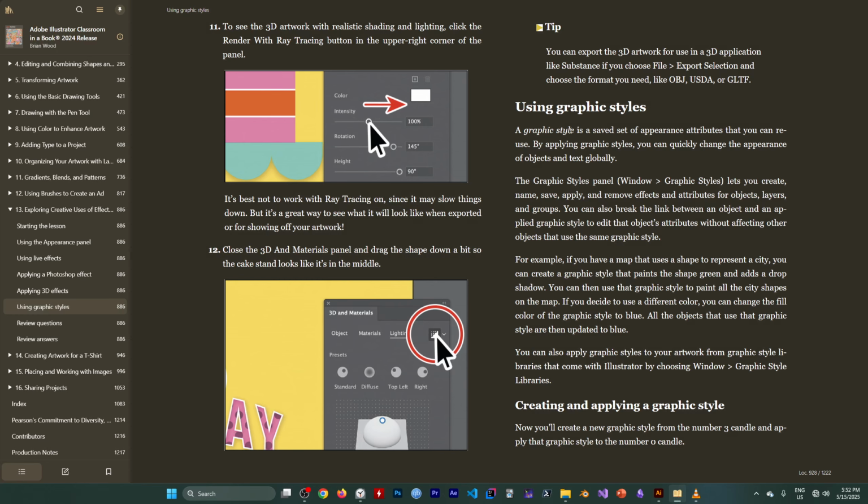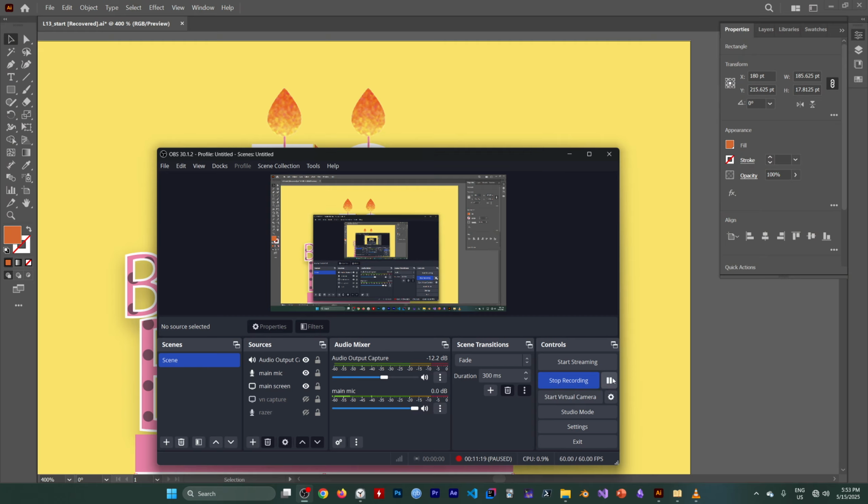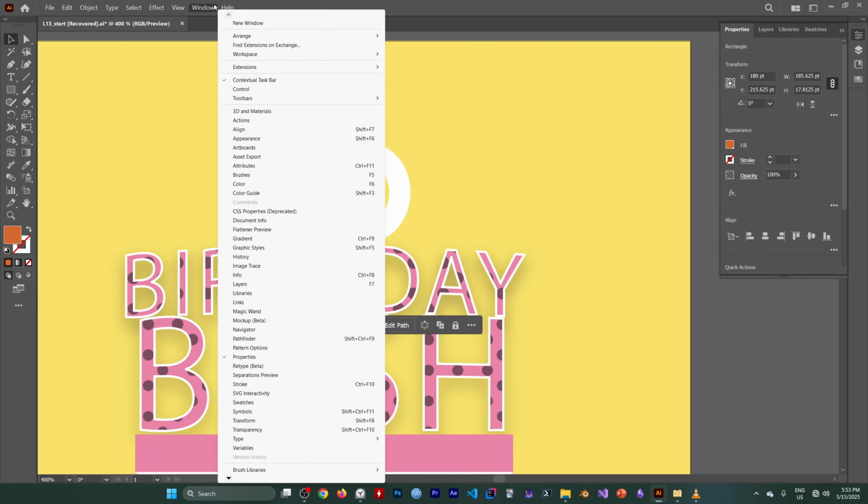So basically this graphic style can be reused on multiple shapes, and when you update the graphic style, all the shapes that use this graphic style are automatically updated. So this is, I believe, a more advanced technique that speeds up your workflow, I guess. You can find the graphic style by going to the Window menu, I believe. It's here, Graphic Styles.